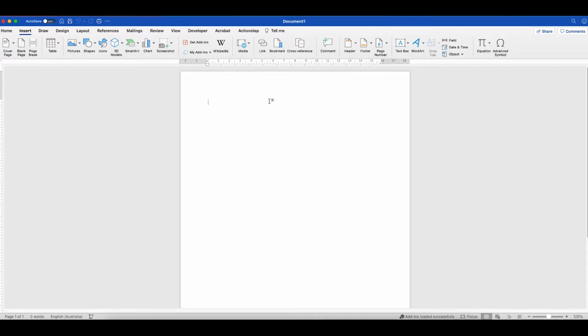Now for those of you who already have the Office plugin installed, where you're opening your Word documents from Actionstep directly into Word and saving them down, you will have two Actionsteps appearing in your ribbon. The second Actionstep that we've just installed will be your document template builder. So they are two separate applications. One is to work on Word documents with Actionstep. The other one is a template builder.